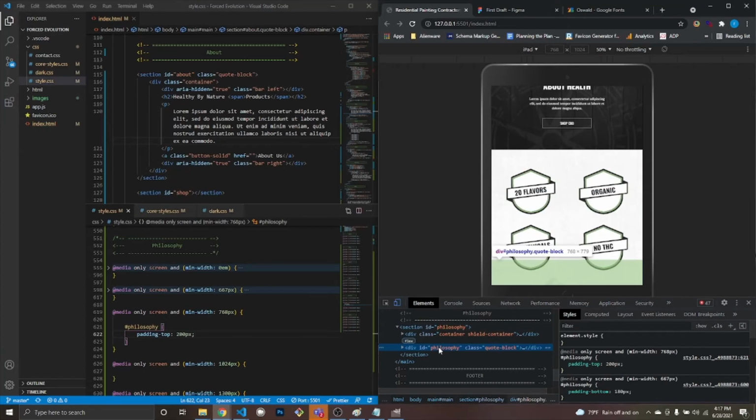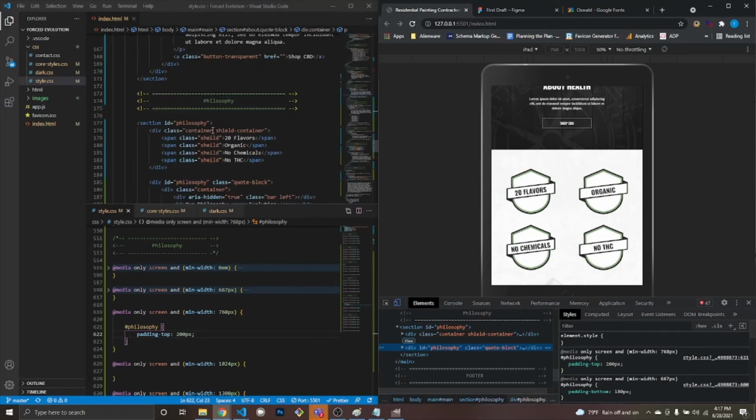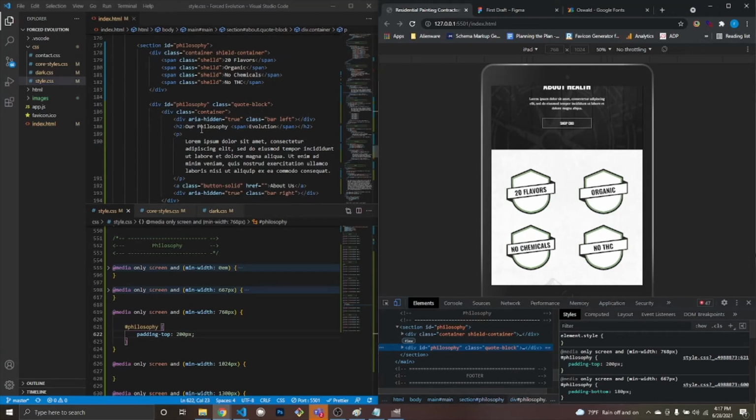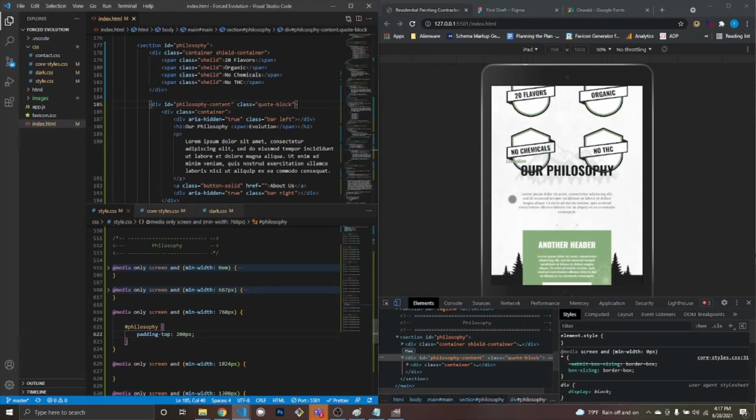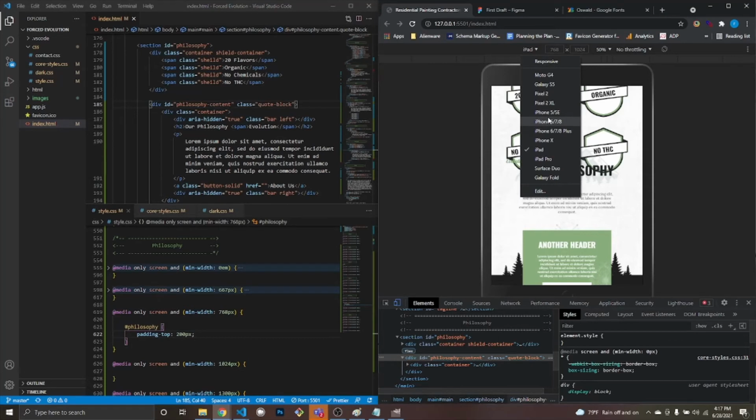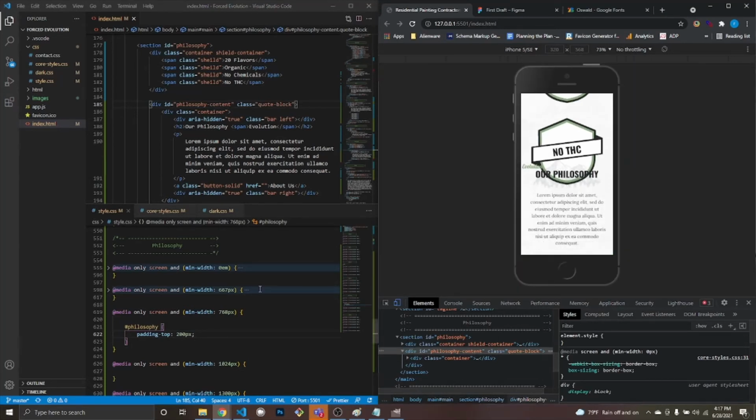Do I have two? I have two IDs, don't I? Let me see this. Oh my. I do. So philosophy content. Let's see if that changes anything. Okay, yes. So let's go back to iPhone 5.